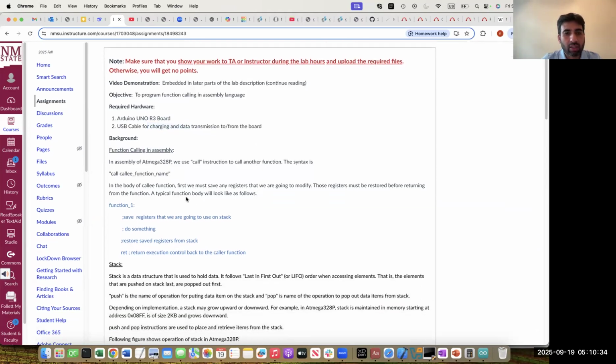So the first thing is how we can call a function in assembly. In assembly of the ATmega328P microcontroller, we have an instruction which is named call. The syntax of this instruction is call, followed by the name of the function to which we want to make the call. In other words, the called function name, right? Whenever you want to call a function in your program, you just use this instruction. For example, if you want to call the function foo, you will just say call and then the name of the function, foo. Okay.